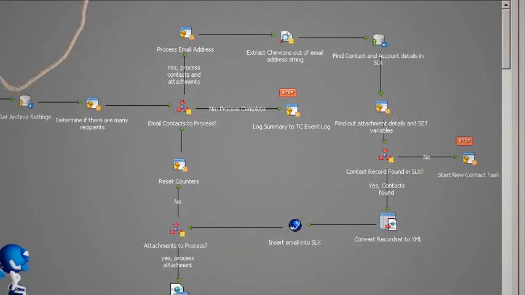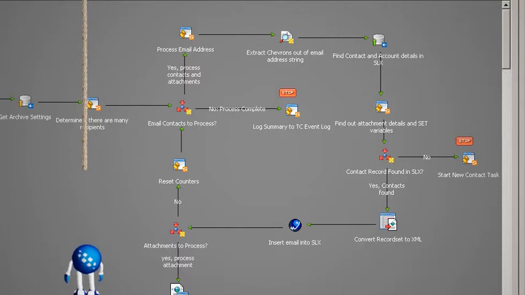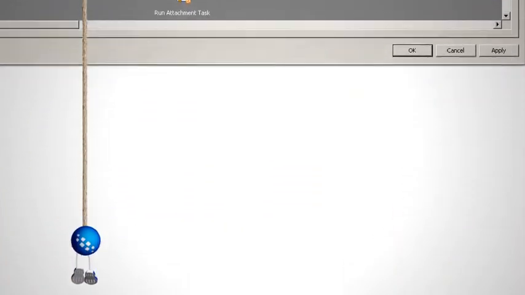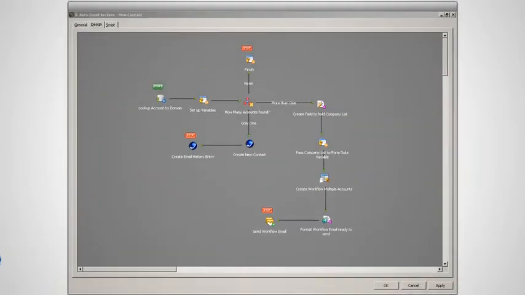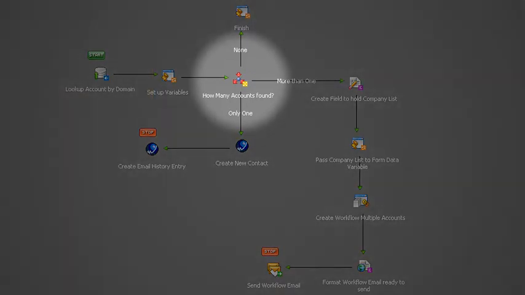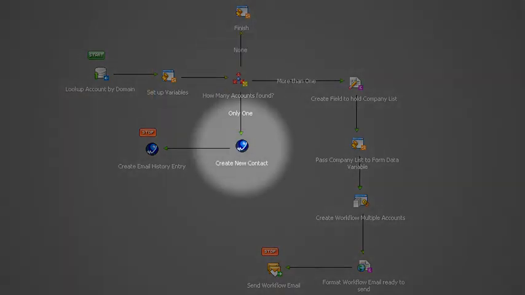Okay, so what happens if we don't have a contact record for John? If this is the case, a second task starts using this step. Let's take a look at this task. All of the information contained in the email is passed to this new task, and we query SalesLogix for accounts with the same domain name. For example, abbott.com. If only one account was found, the task simply creates a new contact against the account, and the email is then archived.